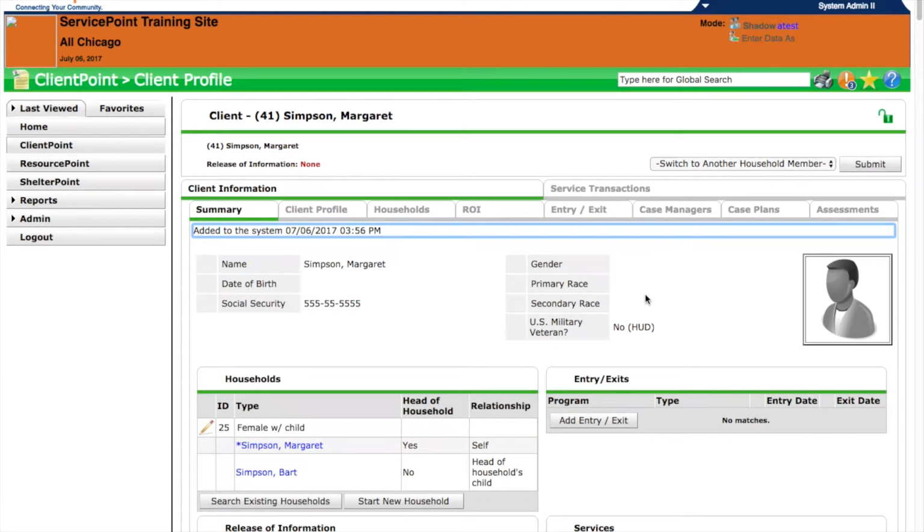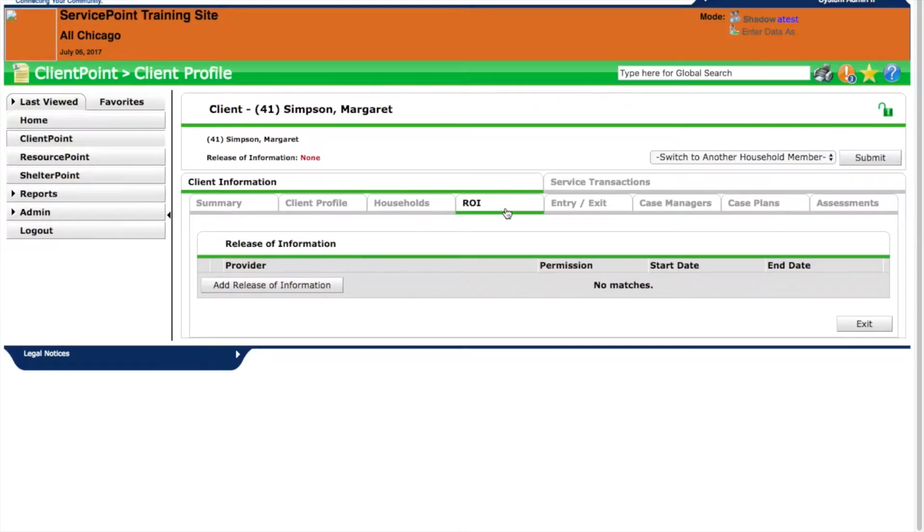So here is my client. We are on the client summary page. So we will be going to the ROI tab. ROI in this case means release of information, and we see that the client currently has none. Now, we're going to assume that the client has already filled out the consent form. So let's go ahead and document what is on the consent form.